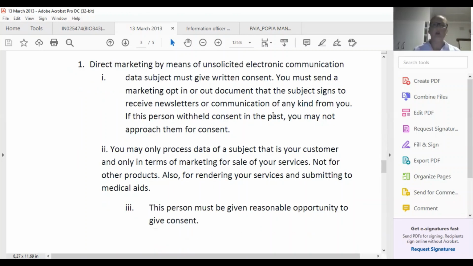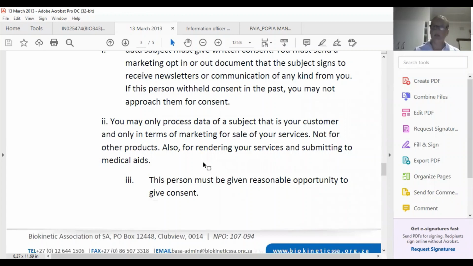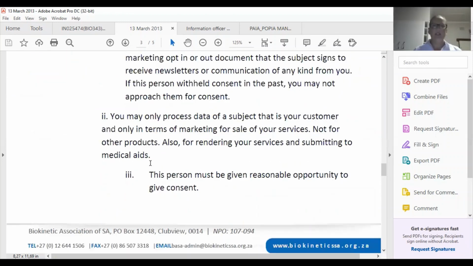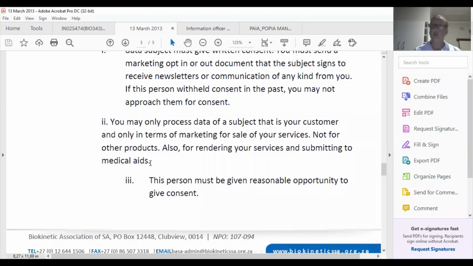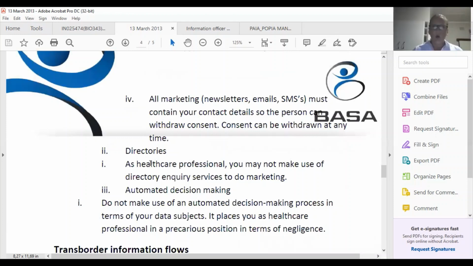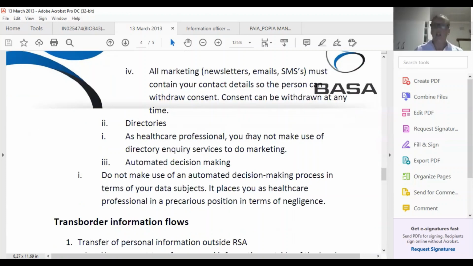Okay, you may only process data of a subject that is your customer, and only in terms of sale of your service, not for other products. And then when it comes to rendering your services and submitting to medical aids, this person must be given reasonable opportunity to give consent. So you can't send out an email today and expect them to answer by tomorrow and assume that if they don't, that is consent. Okay, so all marketing material, newsletters, emails, SMSs, WhatsApp, must contain your contact details so that the person can withdraw consent. Consent can be withdrawn at any time, okay?